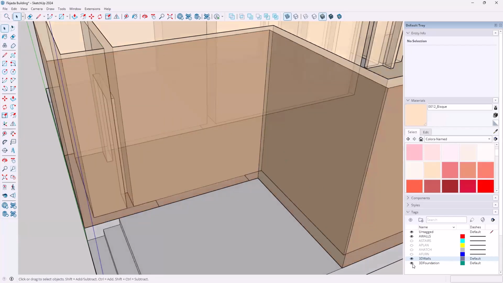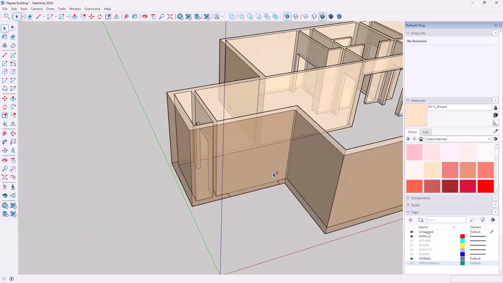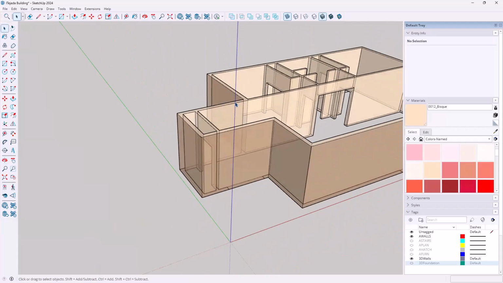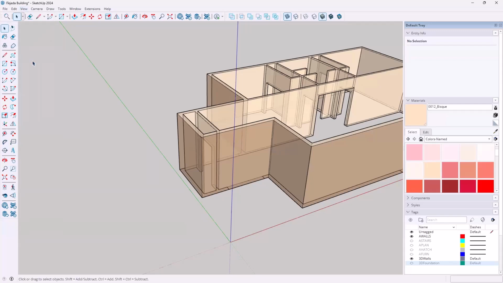And then I think I'm going to turn off my 3D foundation tag so that I don't see that, and it makes it a little bit easier to work with the model. Oh, one other thing also. You notice how you're seeing your X, Y, and Z axes here. You can go up to view and you can turn off axes. I call them axes, either one. If I turn them off, now I don't see them. And sometimes it's easier to model without those being in place.